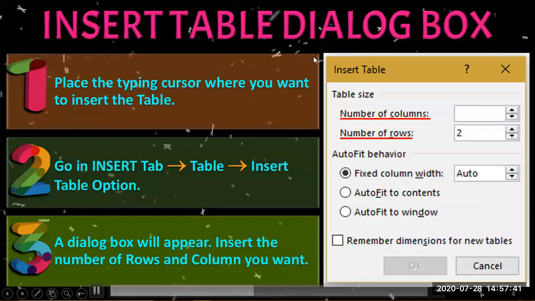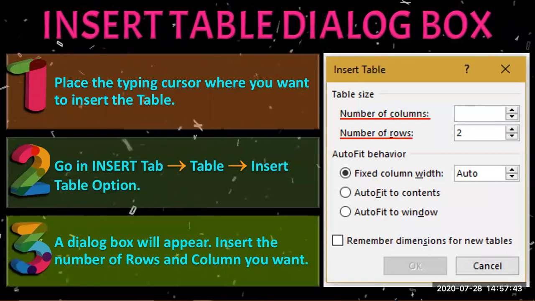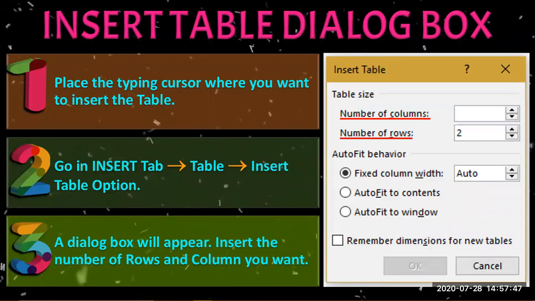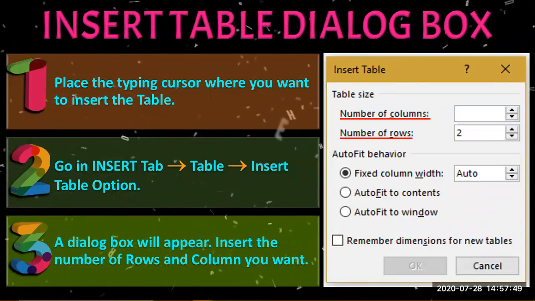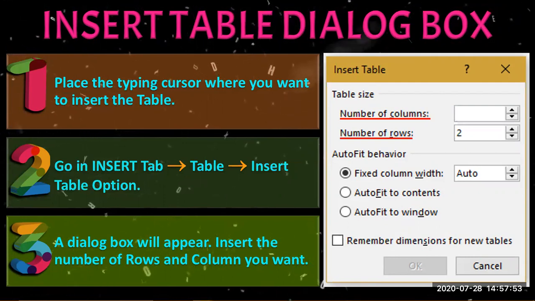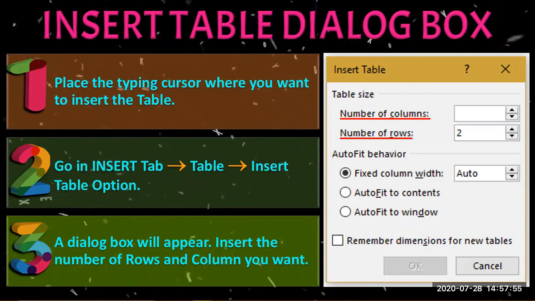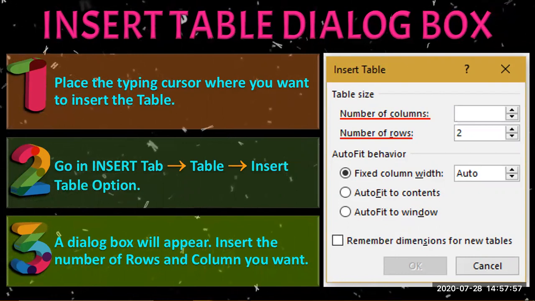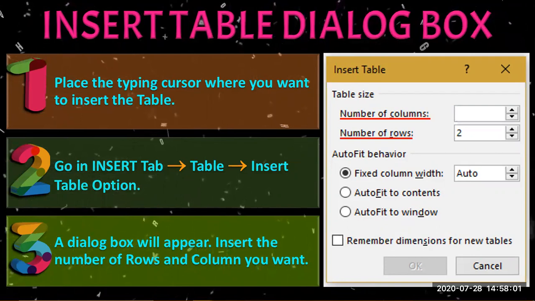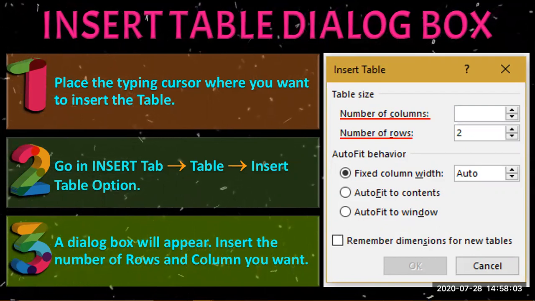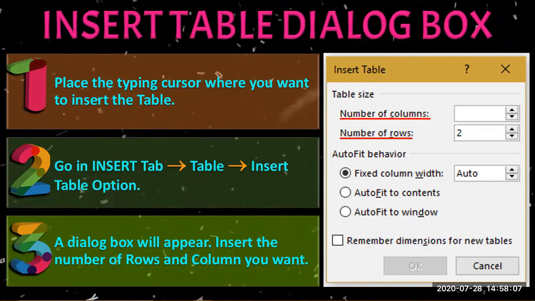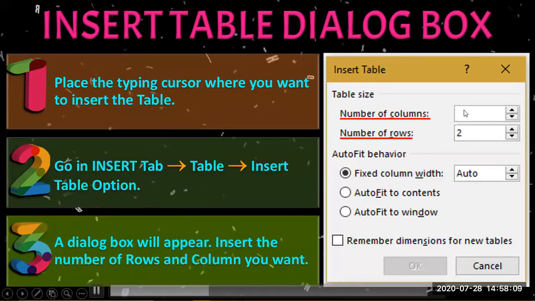The steps which you need to follow for inserting a table by using the insert table dialog box are that first you need to bring the typing cursor at the location where you want to insert the table. Then you need to go in the insert tab. Then you will click on the table option, and then click on the insert table option from the drop down menu. Once you click on the insert table option, one dialog box will open. So this is the dialog box which will open.